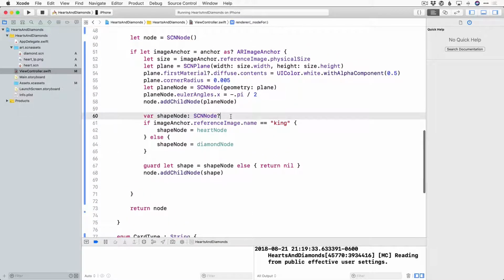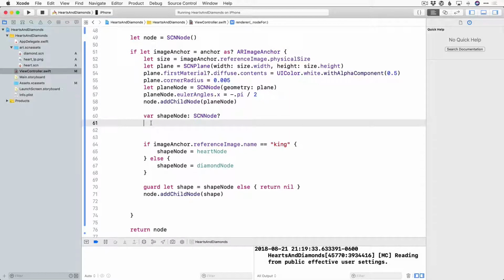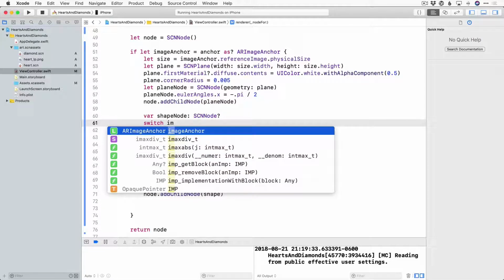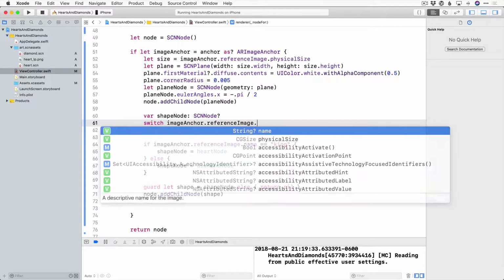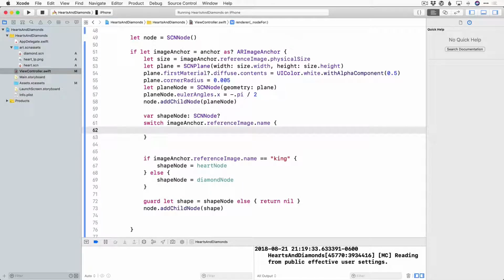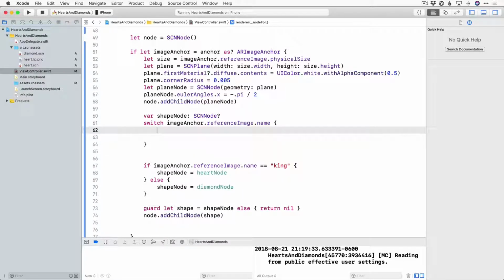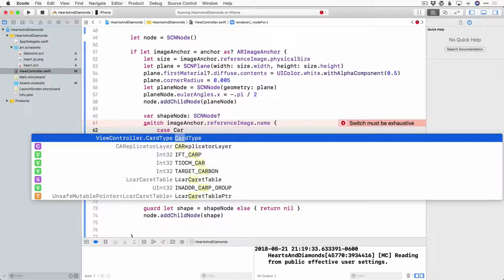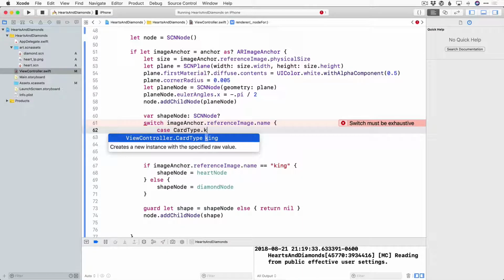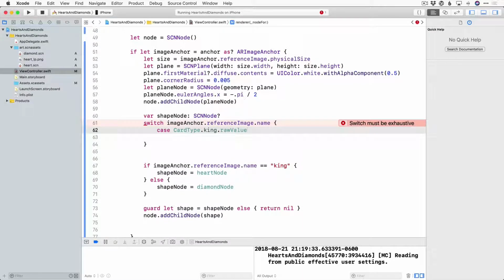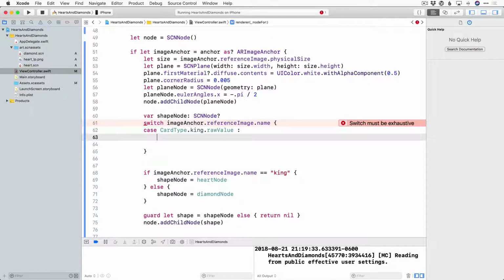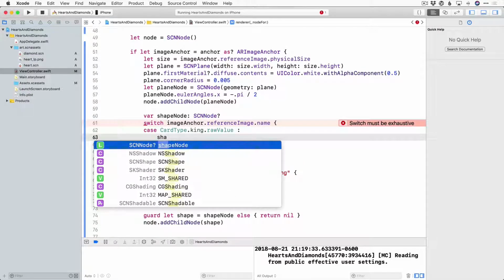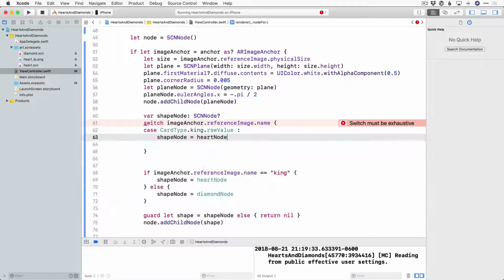Okay, so now we're going to go ahead and clean this up a little bit right here, and we're going to say switch, and we're going to switch on the imageAnchor.referenceImage.name. Okay, so we're going to be switching through the different possibilities that this can return. Okay, and so our first case, we are going to say case, and we're going to access our enumerator. So I'm going to say CardType.king.rawValue, which is a string, and then if that is the case, then we're going to say shape node is equal to heart node.